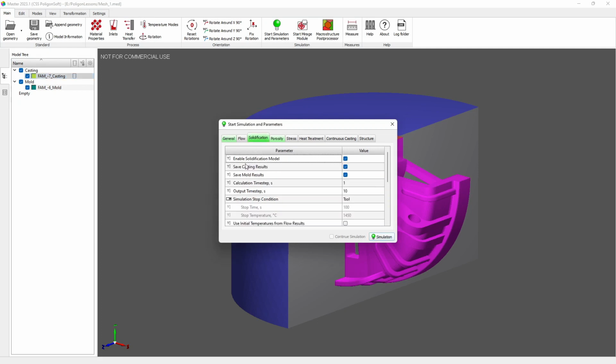In the Enable Solidification model line, you can activate or deactivate solidification calculations. If I uncheck it, the whole tab will turn gray, meaning that this solver will not participate in the simulation. Next, we set for which elements to save the data, only for the mold, only for the casting, or for both. Then comes the calculation step line.